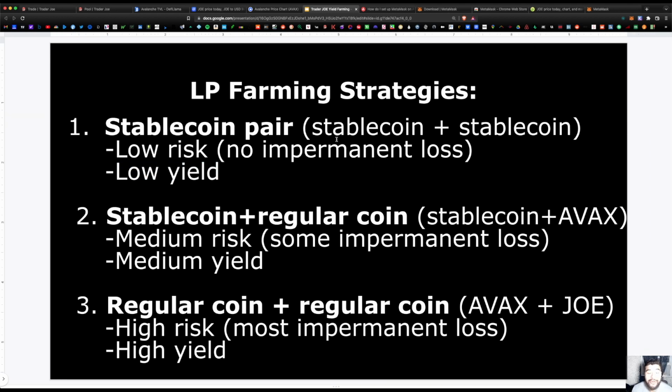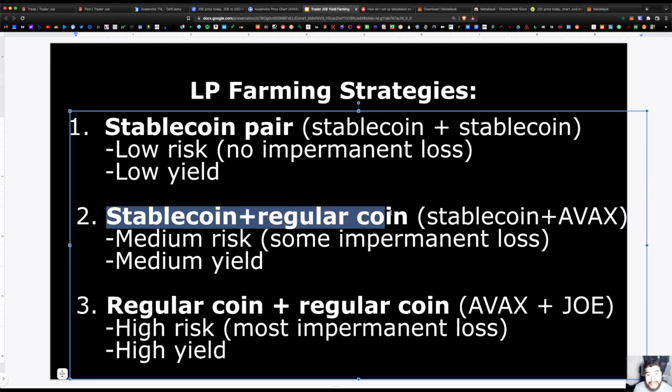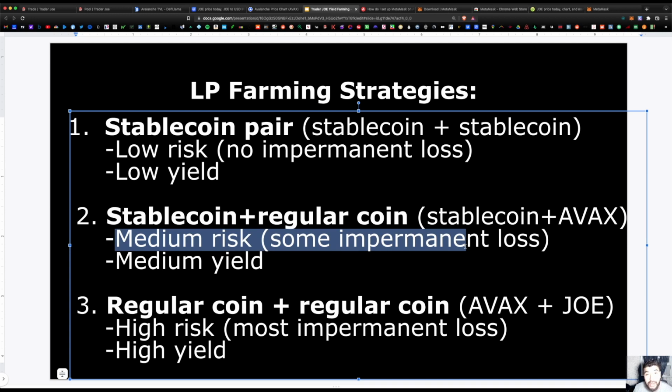So stablecoin LPs are the best option whenever you're in a bear market or you think you're entering a bear market. This is the best way to protect your investment and continue to earn a yield even when other coins are falling in value. So another option would be to pair a stablecoin with a regular coin. For example, pairing a stablecoin with, say, AVAX or Trader Joe token. So this is a medium risk strategy, and there will be some impermanent loss accrued.